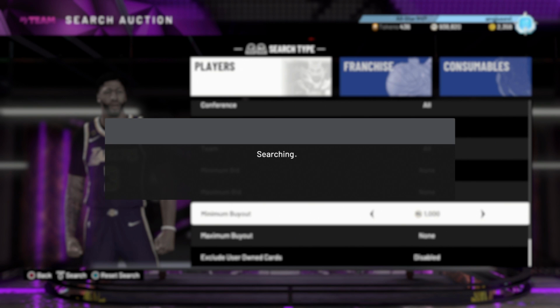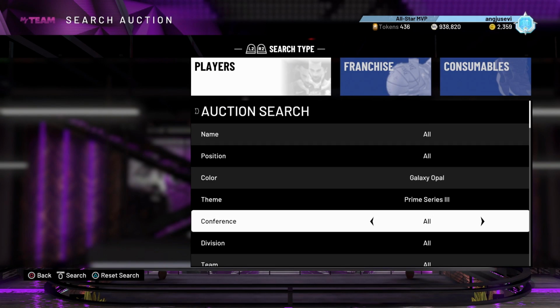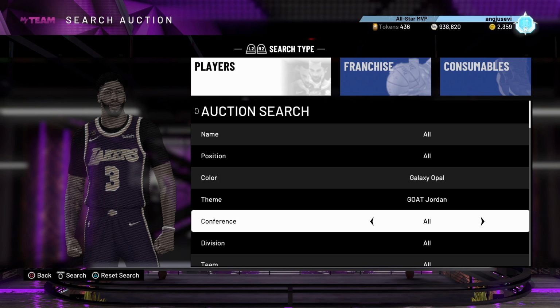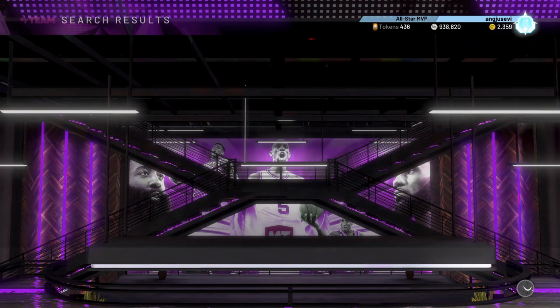So the first thing you need to do is snipe yourself an opal. There's a lot of filters. This Galaxy Opal Prime Series 3 is a good one. You got Galaxy Opal Glitch. Now, all these filters are not the most consistent filters in the game. I'm not going to lie.